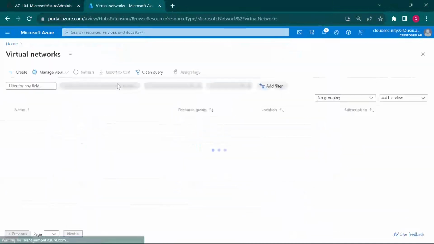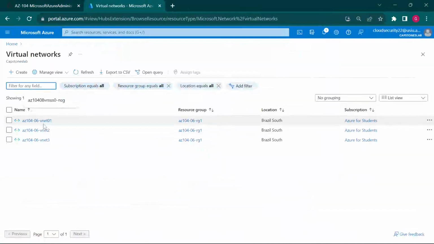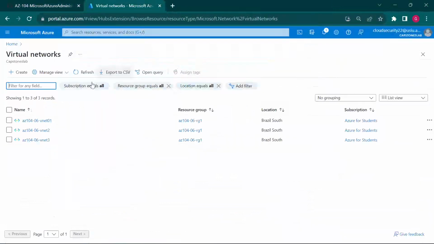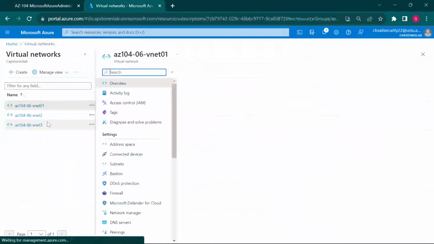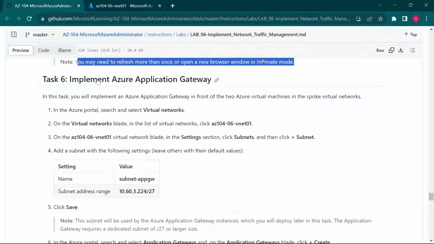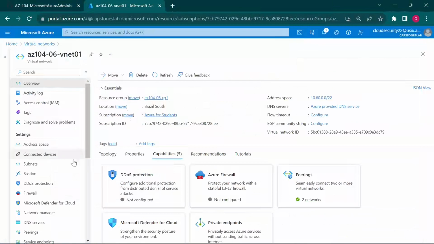So I'll select VNet, then VNet 1. I think, yeah, we need to select VNet 1. I'll push that to the left so that I can have a full view. Then on the VNet 1 virtual network blade, in the settings section, click subnets and then click add subnet.